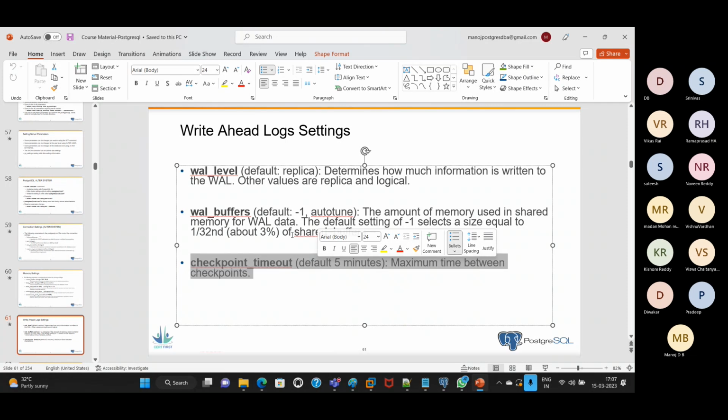Normally in every organization, they are not going to maintain the 5 minutes. We need to go with milliseconds. Checkpoint timeout is very important at the organization level. We do not want to go with the default one. 5 minutes is not a recommended value. We need to change it to milliseconds.